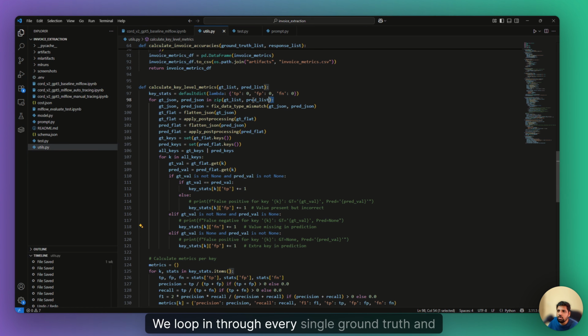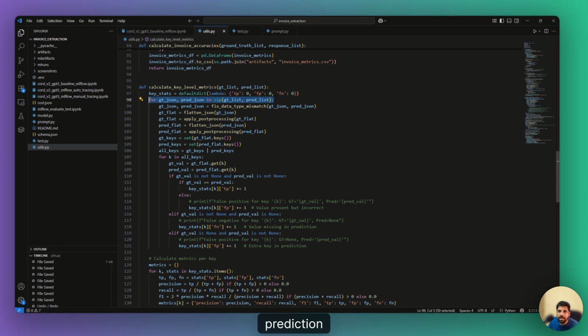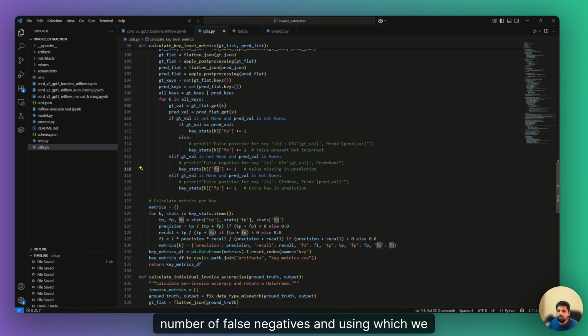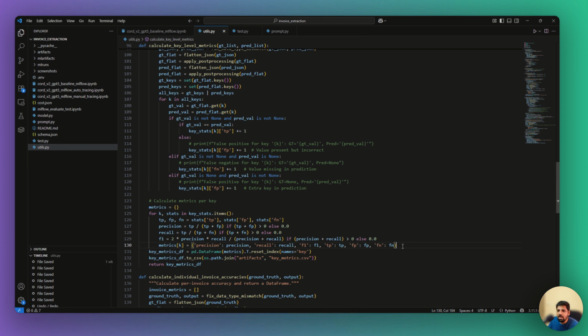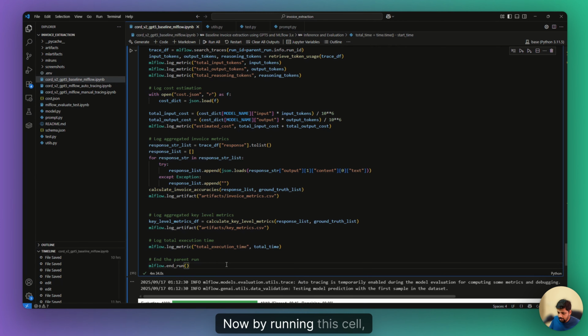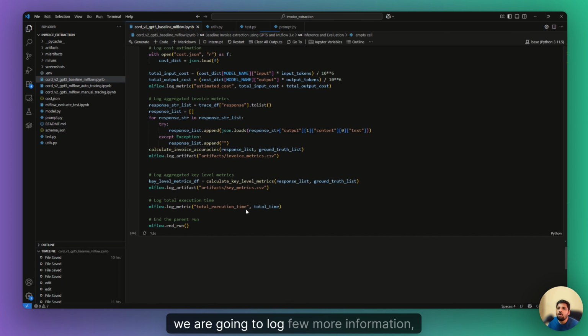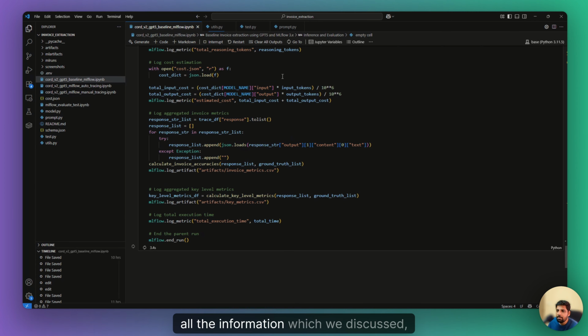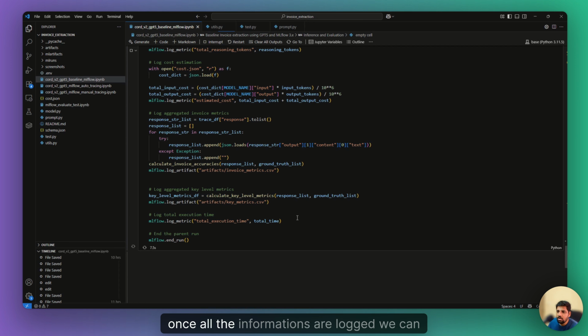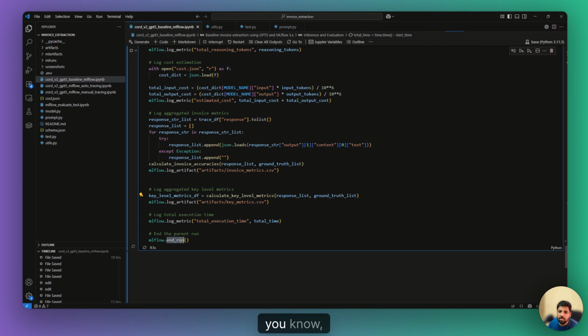We loop through every single ground truth and prediction, and we calculate the number of true positives, false positives, and false negatives, using which we calculate the precision and recall at the aggregated level. Then we create this data frame and return it back. Now, by running this cell, we are going to log a few more pieces of information, all the information which we discussed here. Once all the information is logged, we can end the parent run.